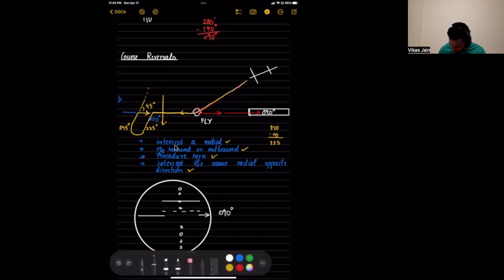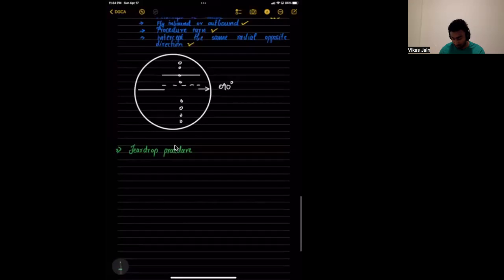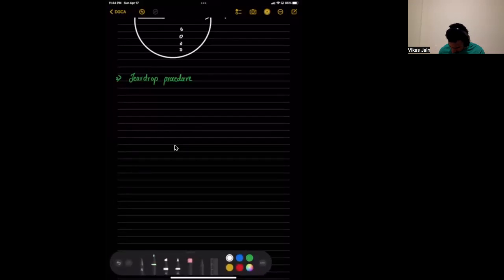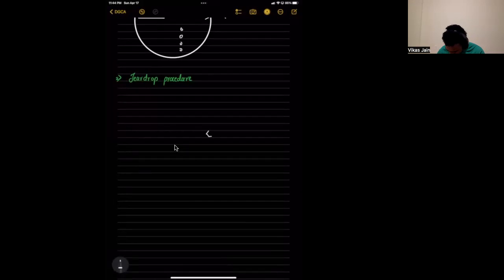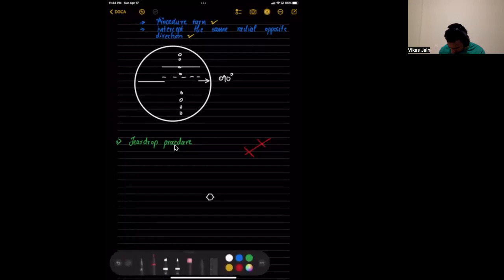Okay, let's talk about the second course reversal procedure, the teardrop procedure. This is fairly simple, just like the procedure turn procedure. You have a navigational aid and you're somewhere over here, and you want to make a teardrop procedure.